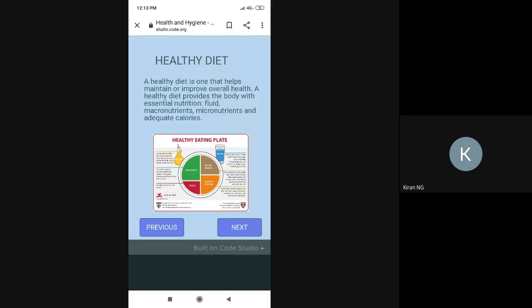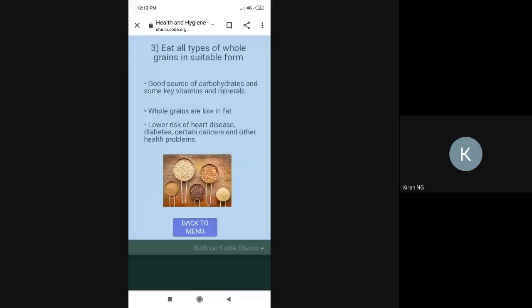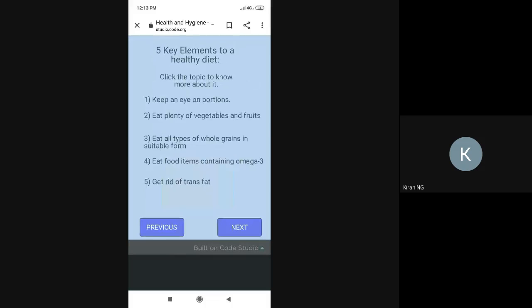So this is the healthy diet and this is the introduction. Then on the next screen, we have 5 key elements to a healthy diet, and we have 5 points. All these 5 points are labels. As we have seen till now, only buttons were clicked, but it's not always compulsory that buttons are clicked. We can also click labels. Suppose I click the third one. Here we can see that the screen appears, and the back menu. Click back.